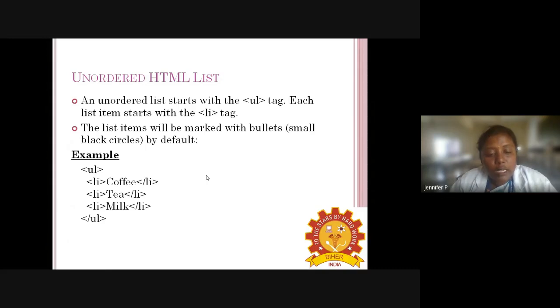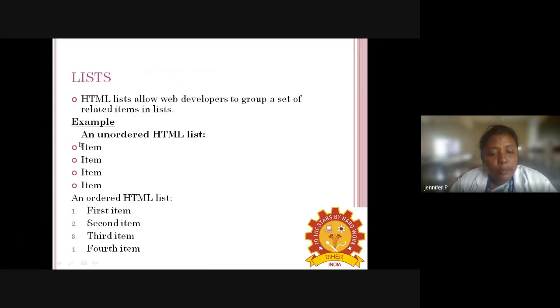So coffee, tea, milk. For each and every word, you have to mention the LI list tag, and at the end of the word, you have to close this list tag. For the next word, you mention the list tag and close the list tag. Likewise, you can add as many items as you want to the unordered list. So this is the example.